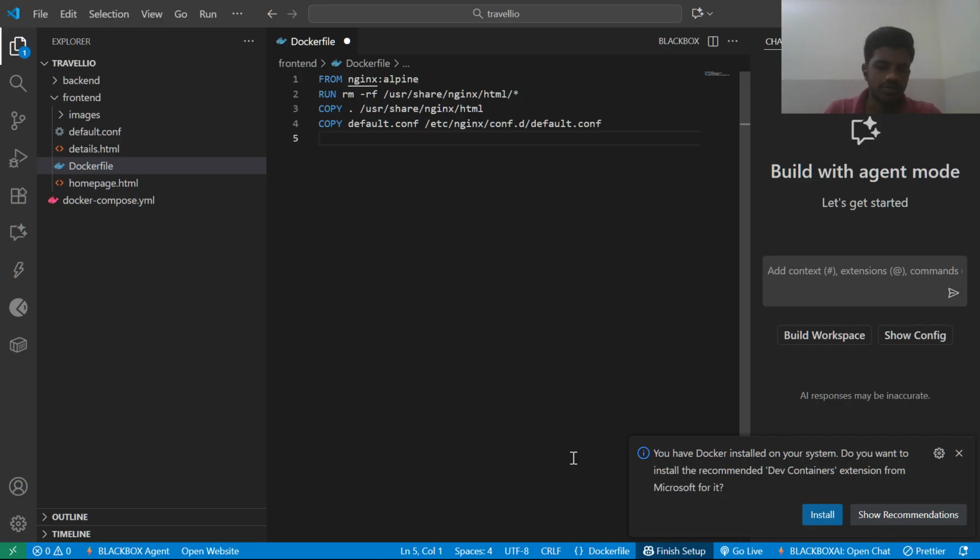So the Dockerfiles, the tale of two containers. For this project, I have used two services, a front-end container and a back-end container, and each one gets its own Dockerfile. Let's quickly look at the front-end Dockerfile. This one is very simple because it just needs to serve a static website.